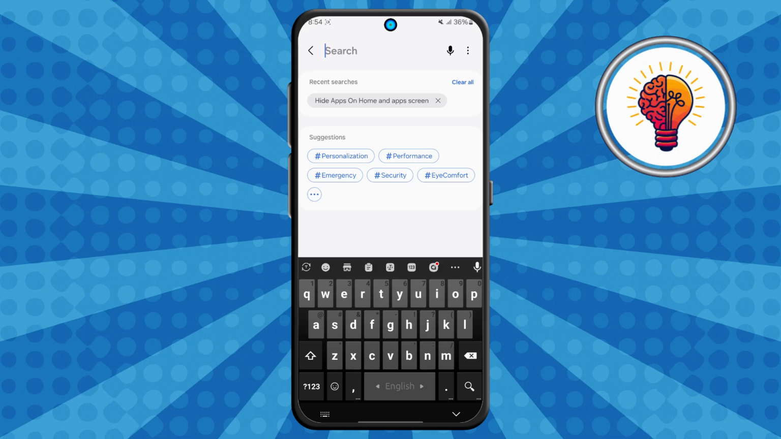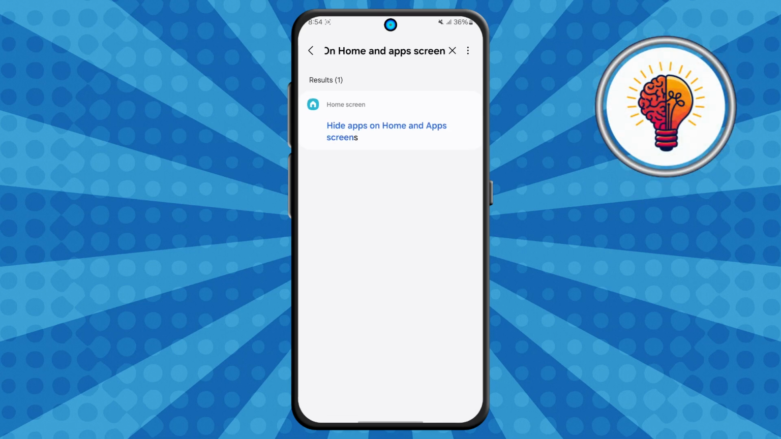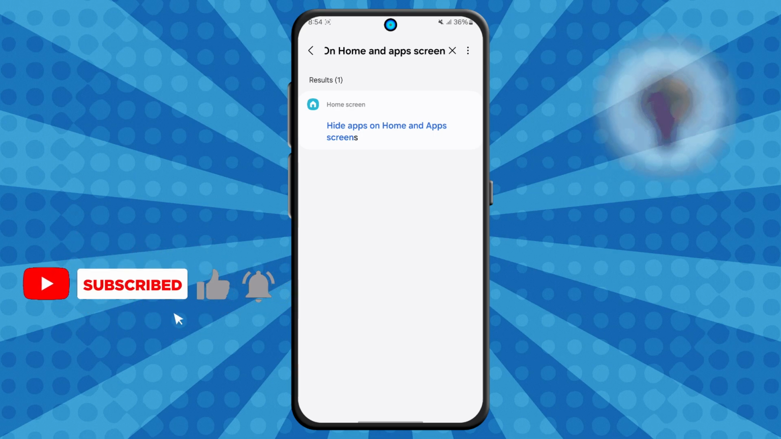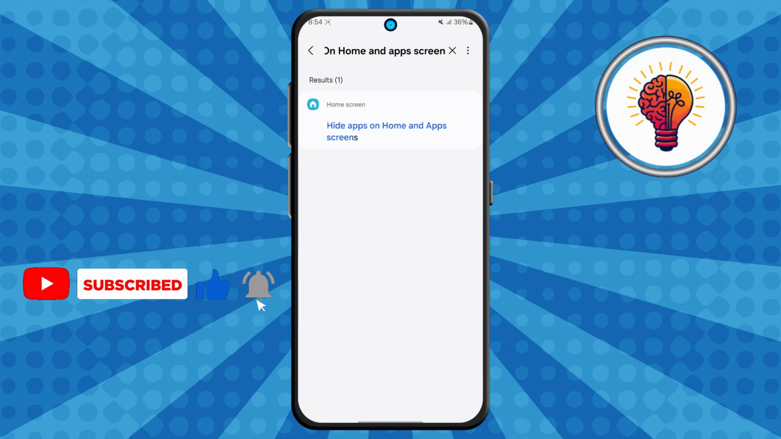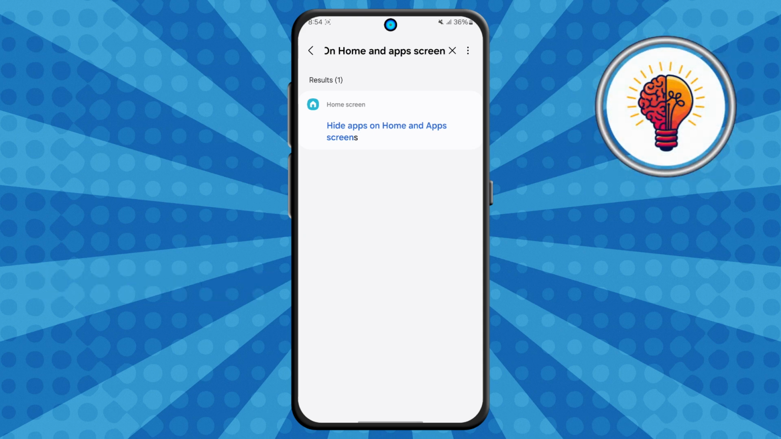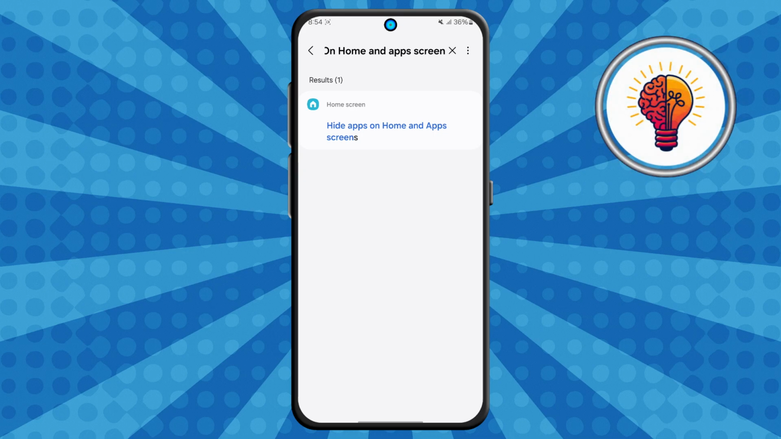Step 3. In the search bar, type Hide Apps on Home and Apps screen. You might see other options related to Wi-Fi, Bluetooth, or hotspot settings pop up, but ignore those. We're looking specifically for the option to hide apps from view. Note, you might also see something called Private DNS in the results. That's for blocking ads, but not what we're focusing on today.